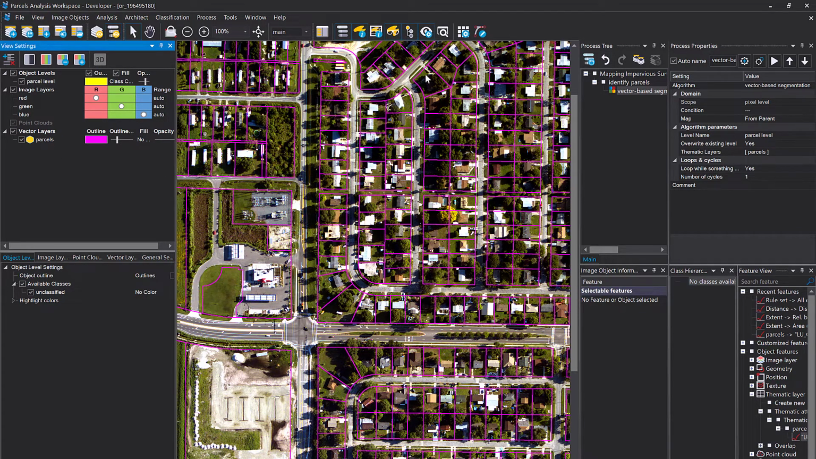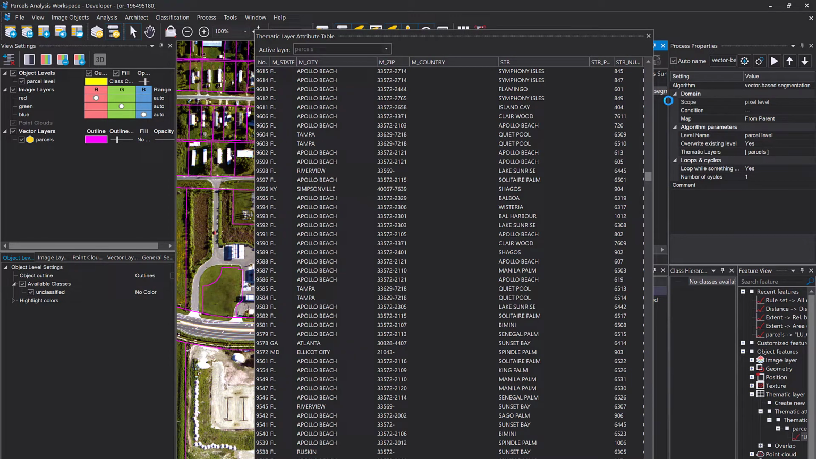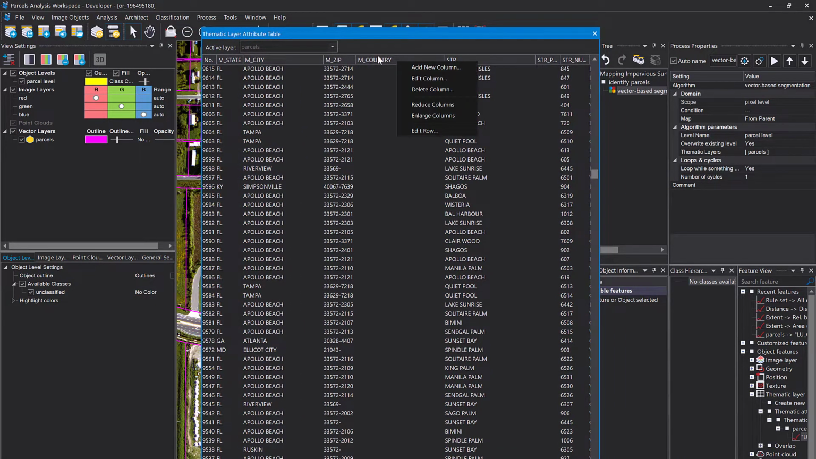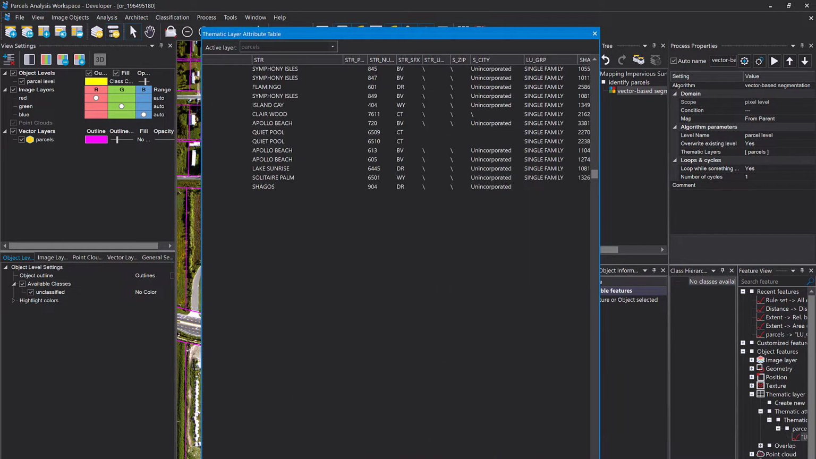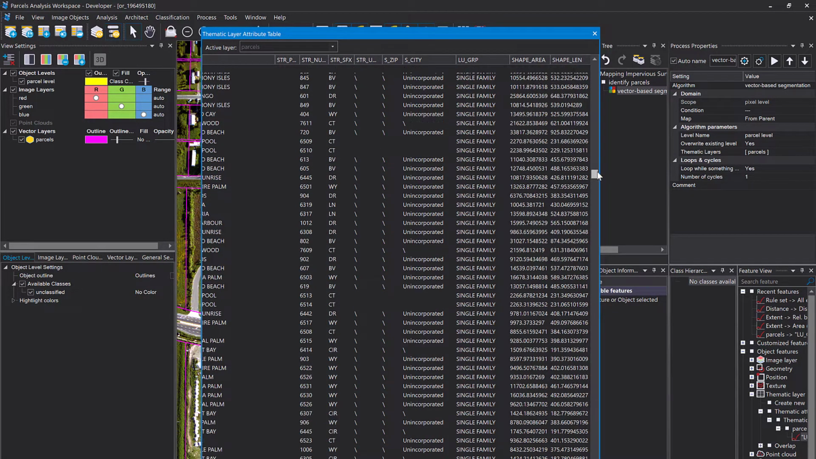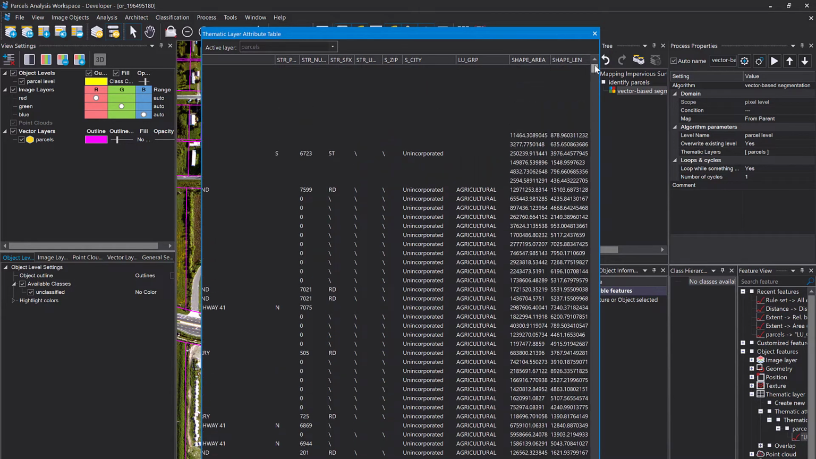So I display again our parcels vector, right click here in the gray area up here, choose thematic layer attribute table, and that will display the attribute table. In your case, it might be squeezed in between process tree and process properties. So you simply can drag out this window. And if you right click here on a column, you can choose enlarge columns, and then you're going to see what I see here. So that's the attribute table, and we're going to have a look at this LU_GRP. And we only want to use parcels that have this attribute, single family or mobile homes. And yeah, we have different attributes here, heavy industry, government, agricultural, and so on. But we're only interested in those two.